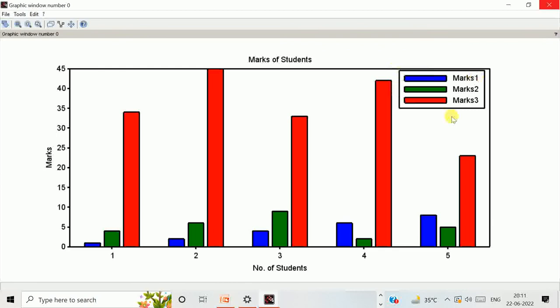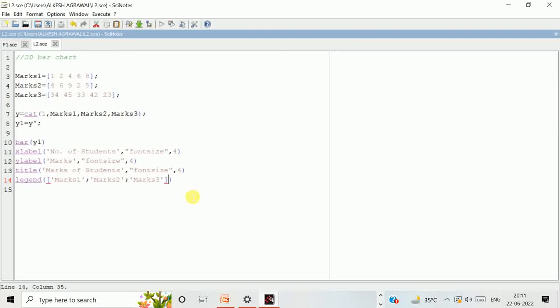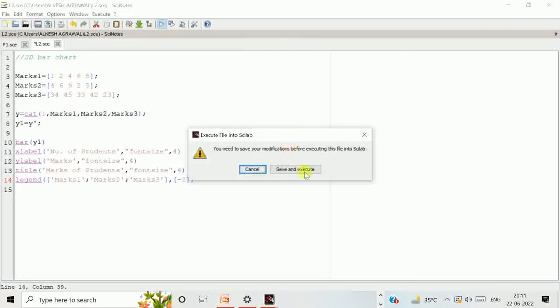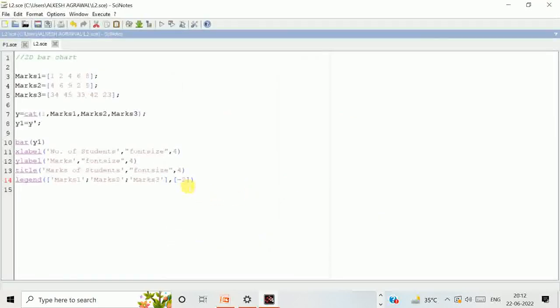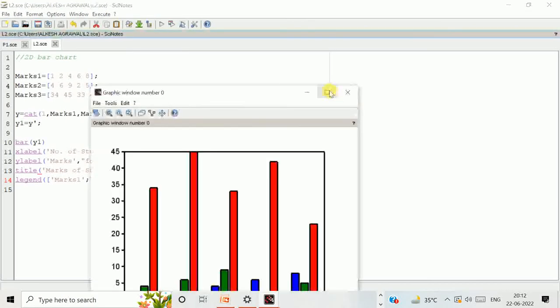Now the position of this legend can also be changed. So here you can see it is on the top right. If you divide it into four quadrants, so this is quadrant 1, here will be quadrant 2, quadrant 3 and quadrant 4. So again you put a comma, and again within second bracket if I write minus 2, if I run this program, so you see, or let me make it plus 2. Plus 2, by default that is plus 1.